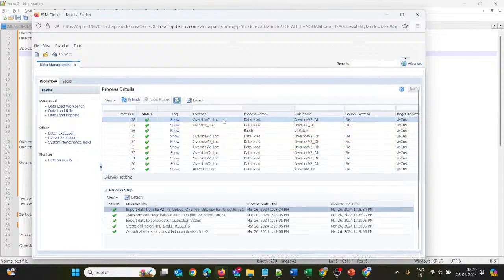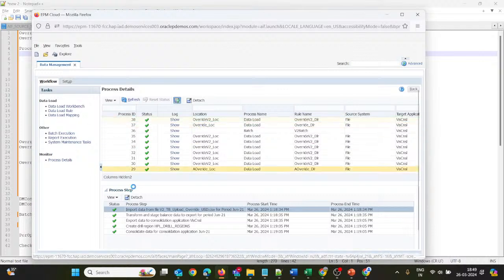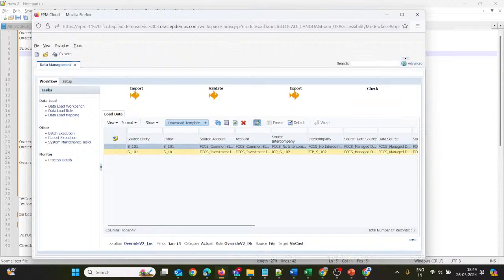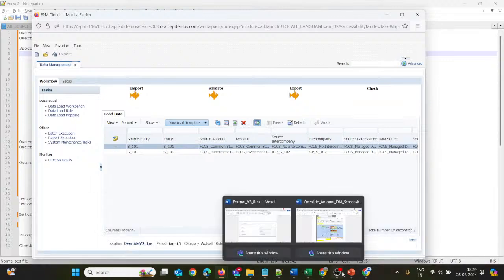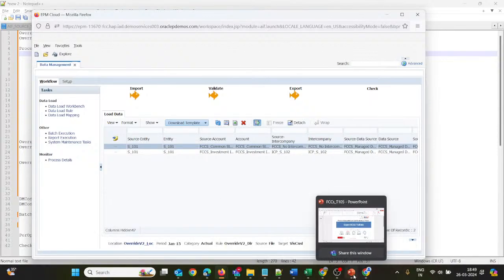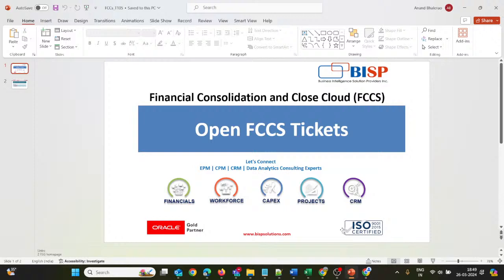So this is our first location, the override v2 location, that we can see here. Override v2 location means it has uploaded our balances. So by using this data batch management, we can do multiple processes at a single go, within one activity. In this we have run two data load rules at a single point of time by using the data batch functionality.